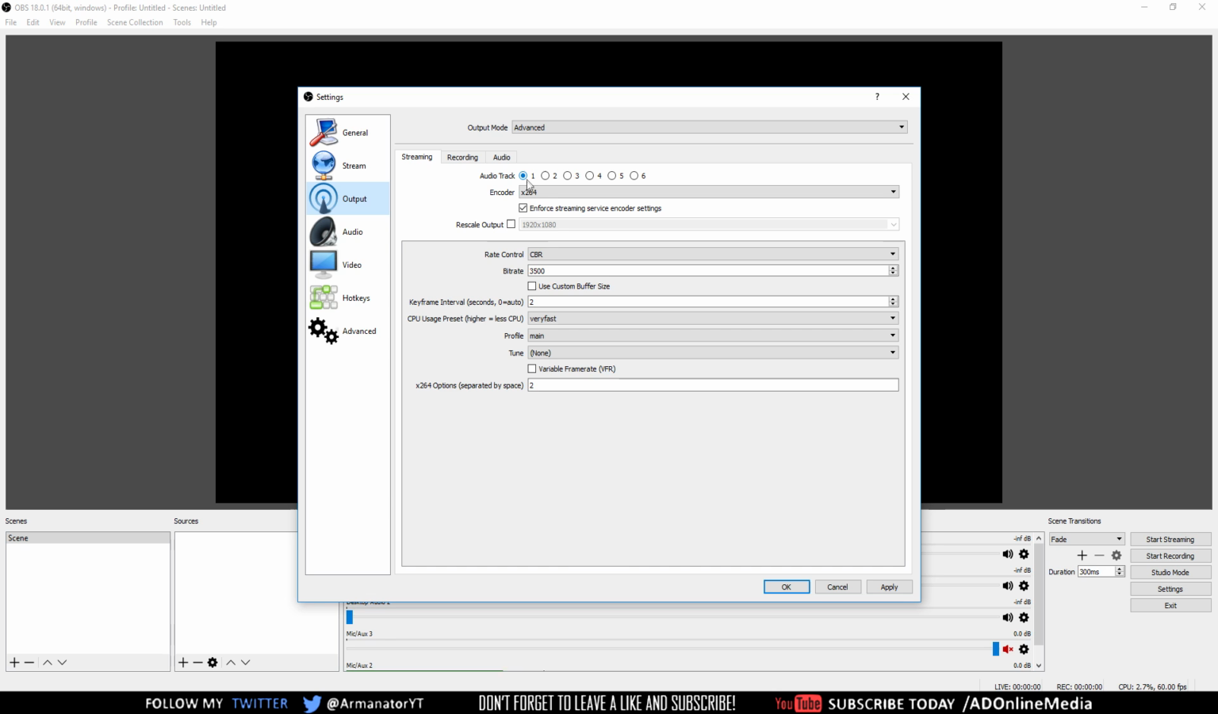And the audio track you want to add to 1, and the encoder to x264, and the rate control to CBR, and the bitrate to 3500. Now you can adjust this if your computer can't cope with that much. If it's pretty weak, then go with 2500. If it's very bad, then go with 1500. It all depends on your PC.